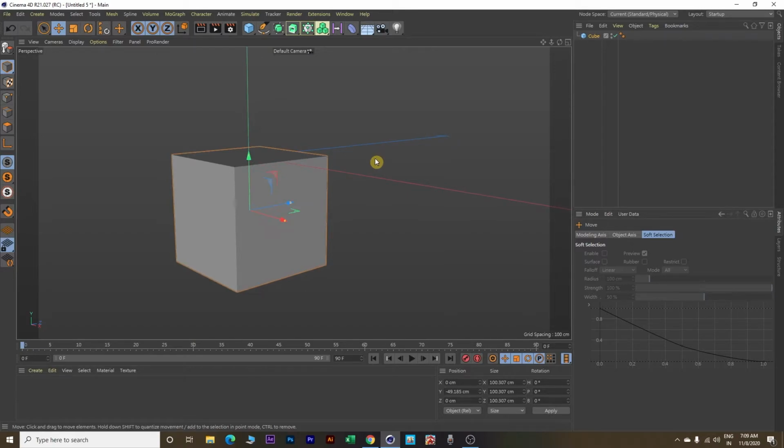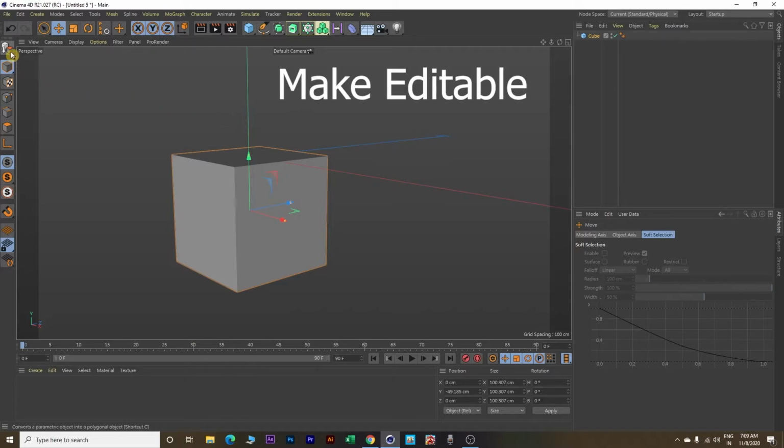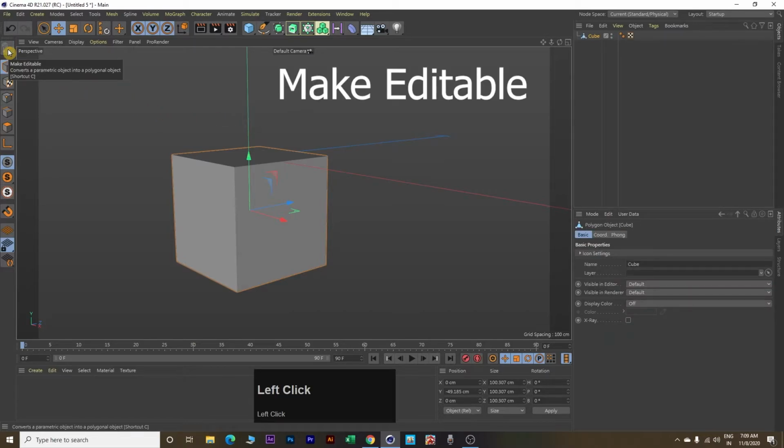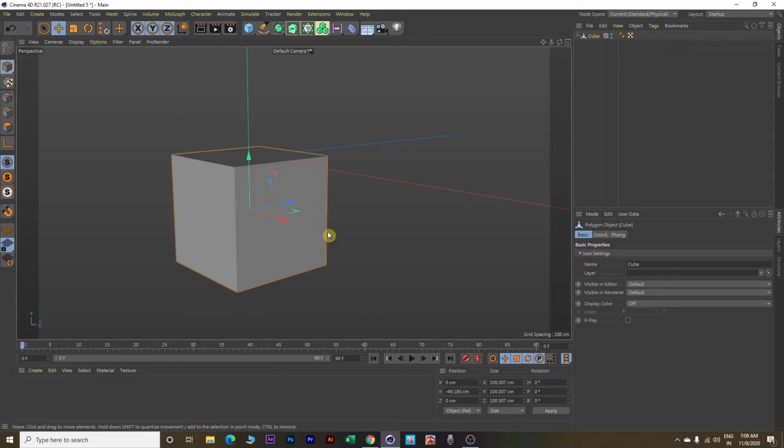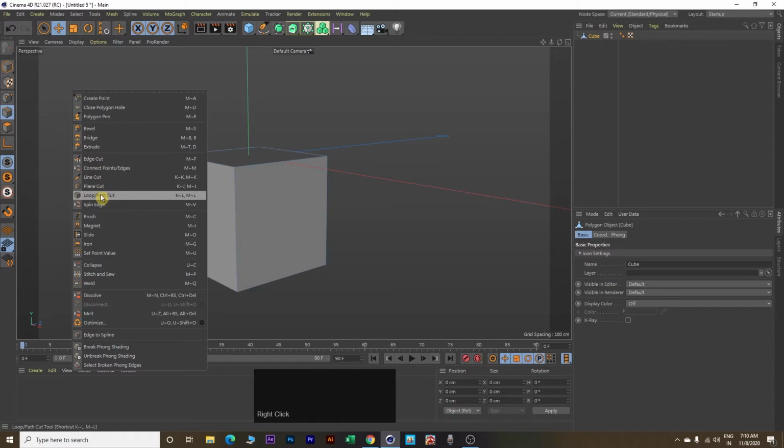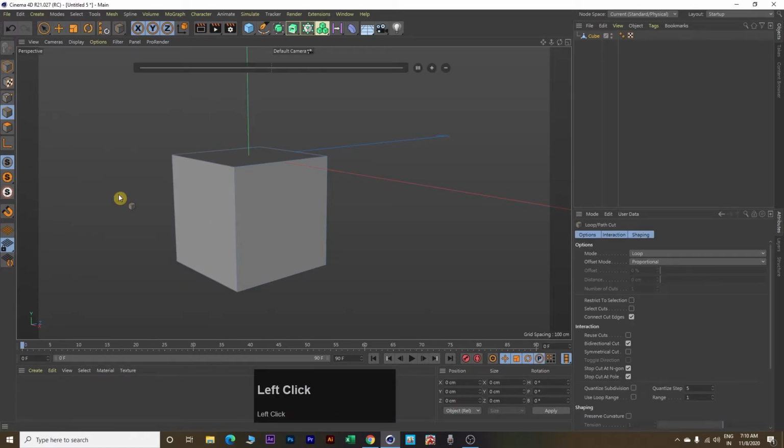Here I will make a loop cut in this cube. However, before making the cut, we have to first make this cube editable by clicking on the make editable button here. Now this cube is editable. Now click on this edges tool here and then click the right mouse button to select loop path cut. So basically the loop cut helps us to cut our object across all the sides.